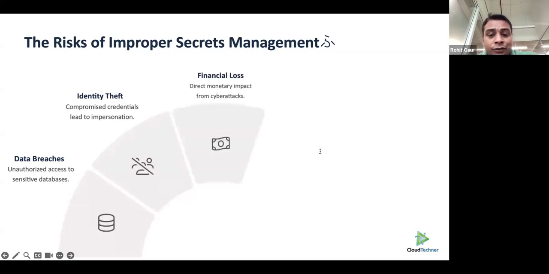Then we have financial losses. The financial implications of secret leaks are staggering. Attackers might deploy expensive resources on your cloud account, steal funds, or cause downtime that costs customers and revenue. In some cases, direct monetary damage runs into millions of dollars.